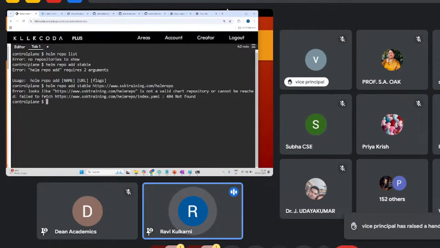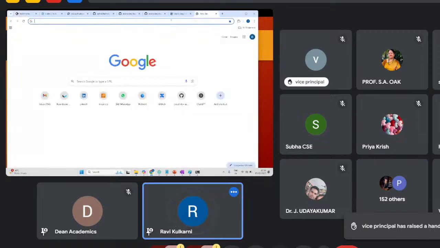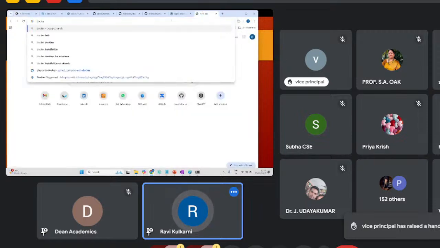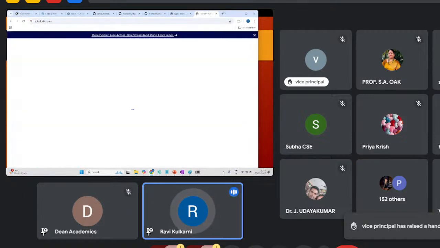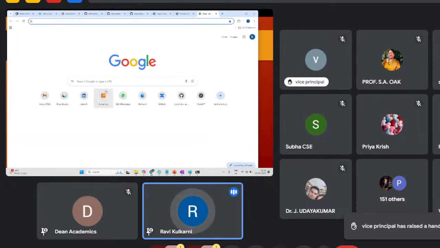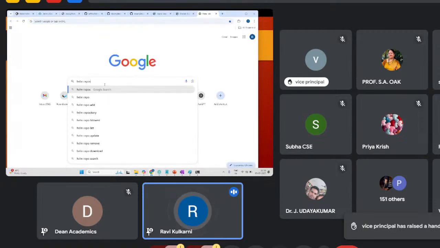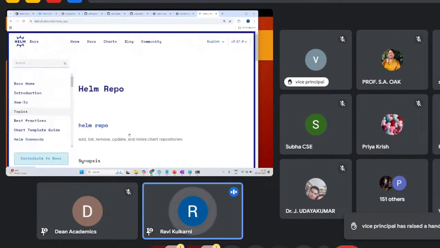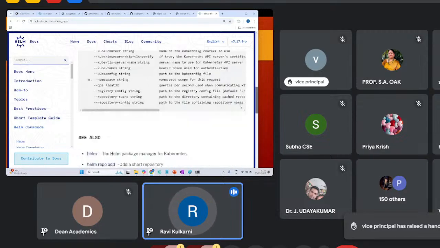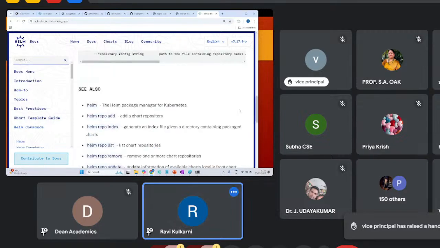Okay. Remember that just like we have Docker repositories, we have Docker Hub. Similar to that, we have Helm repositories also. So you can add a Helm repository, you can list the Helm repositories, and these are again the standard remote repositories which you can add.